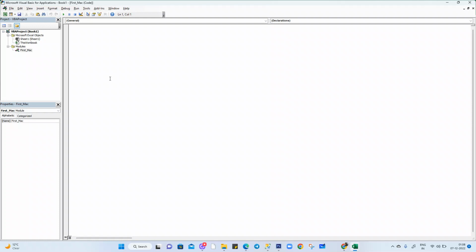Now I want to create a first macro, that is, a first procedure. So this is a procedure only. I'll type Sub my_first_macro and press the enter button. Once you press enter, you will find End Sub at the bottom. So let me create my first macro. I just want to print hello, so just write Debug.Print Hello. Done. Now the macro is created.